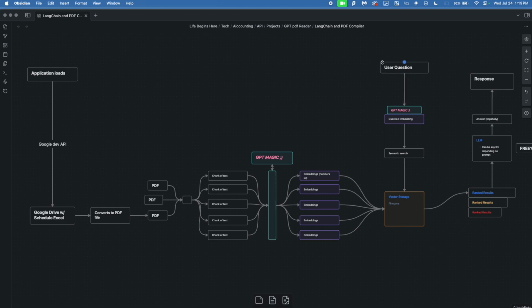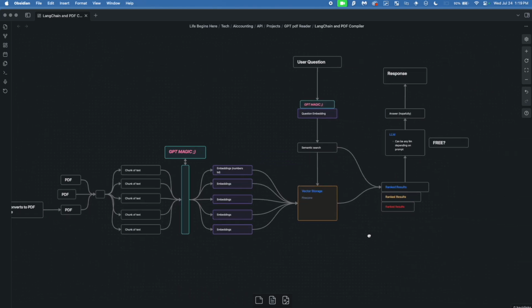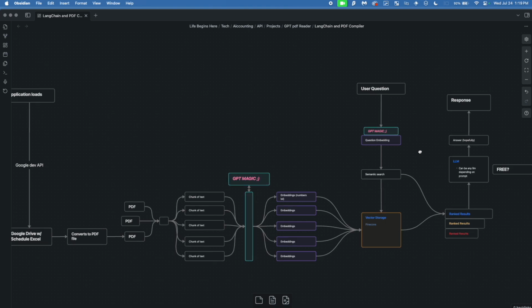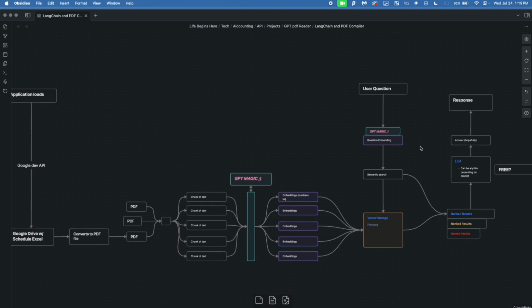The user is going to ask a question to the application by typing it. GPT is also going to embed that question. It's going to perform a semantic search and pull out ranked results. From the ranked results, we are going to pick the top result, and the LLM is going to spit out an answer, hopefully the answer to the user's question. That is the cut and dry, simple logic behind this application, and now we can get into building it.